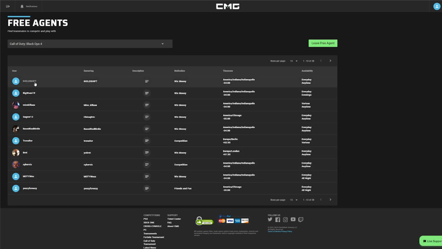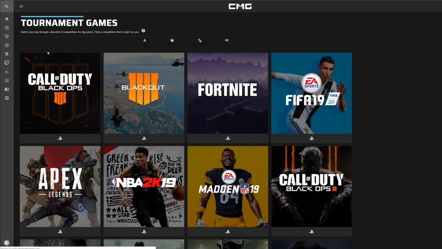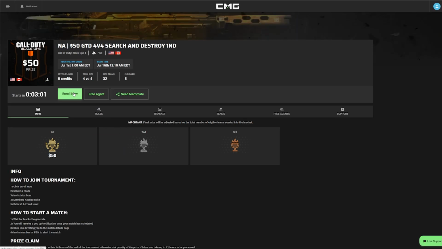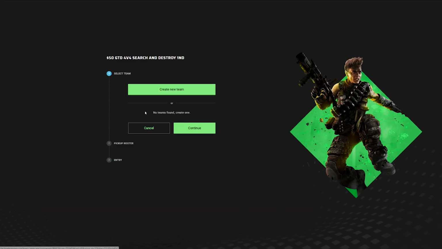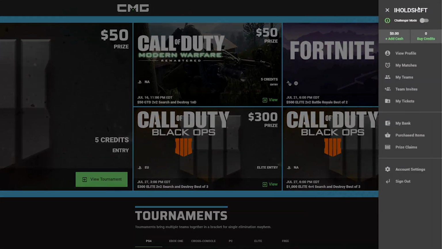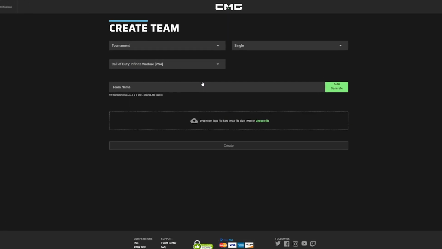There are a number of ways you can get to the Create a Team page. Although you'll be prompted to create a team when you're selecting a particular tournament, ladder, or challenge, the easiest place to start is by navigating to your Profile tab and selecting the My Teams tab. If you already have teams created, they will be listed here where you can filter by current style of event, team size, or game title. But for the purposes of this tutorial, we will be looking to create a brand new team, which we can do by clicking the Create Team button.